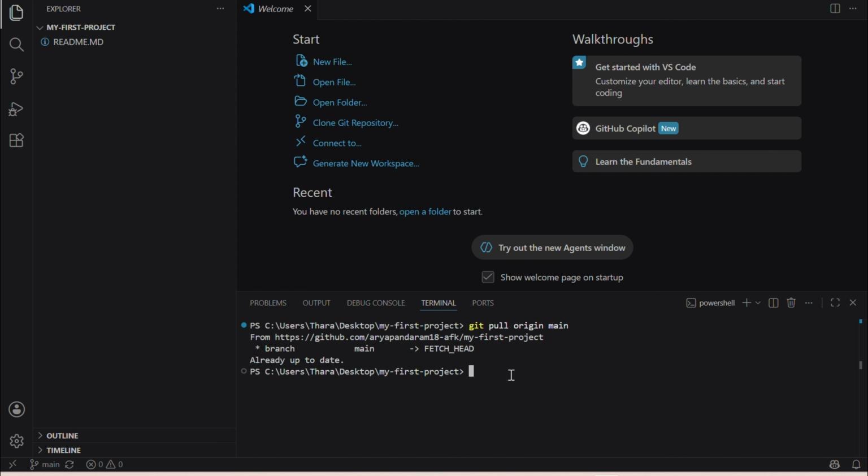Now let's get into the branching part. To see which branch we are in currently, we have to execute the command git branch. So here it shows that we are currently in the main branch. It gives us the branch that we are currently working on.